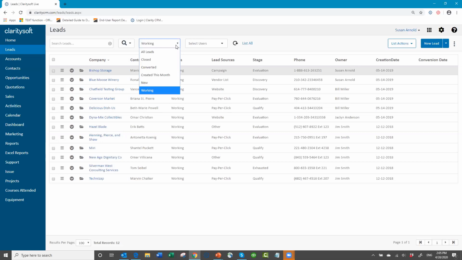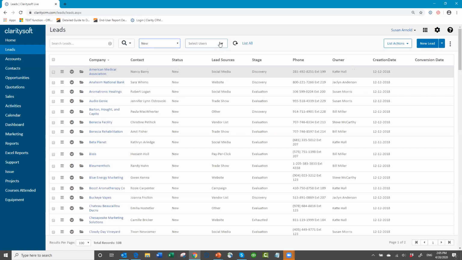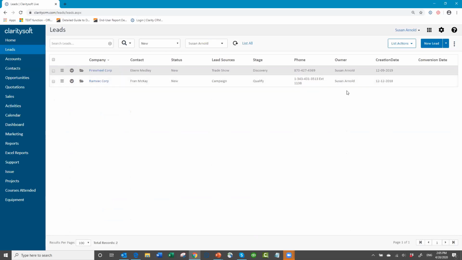So I'm going to start with new leads. The other filter that you have here is a user's filter. So if you're not restricted as a user to start with, then you would be able to see all the leads for everyone. Well, maybe you don't want to, so I'm going to say, well, I only want to see my leads where I'm the owner. Okay, I only have two new leads anyway. So we're going to start there.